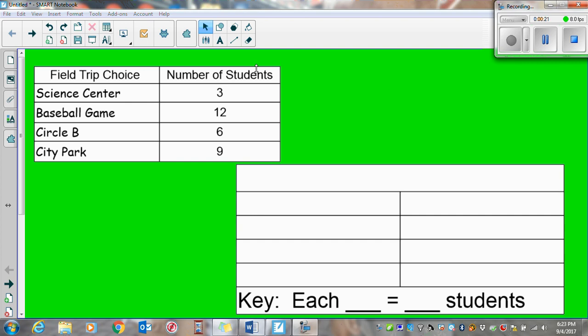So if you look at this data table, we have a data table that shows the field trip choices that students voted on, and the number of students that voted for each choice. And our choices were the Science Center, the baseball game, the Circle B, and the City Park. And I want to take the information from this data table and turn it into a pictograph.